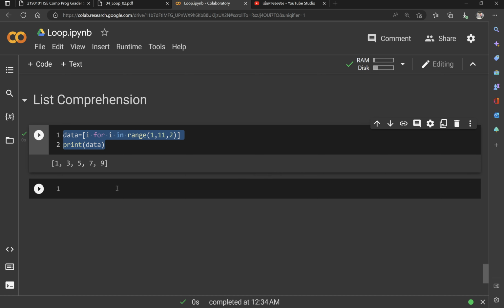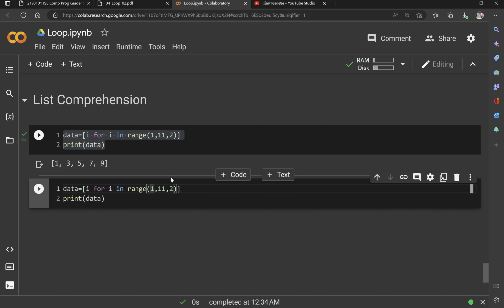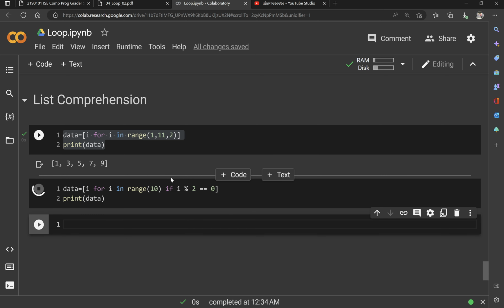Or you can try something else here. If I start from i in range 10, 0 to 9, you can also use some condition. For example, Python will put this i in the list if i mod 2 is 0, if it is an even number. So let's see the result.